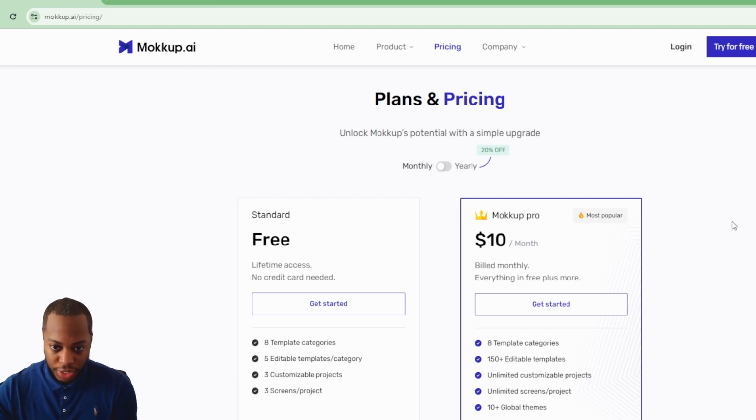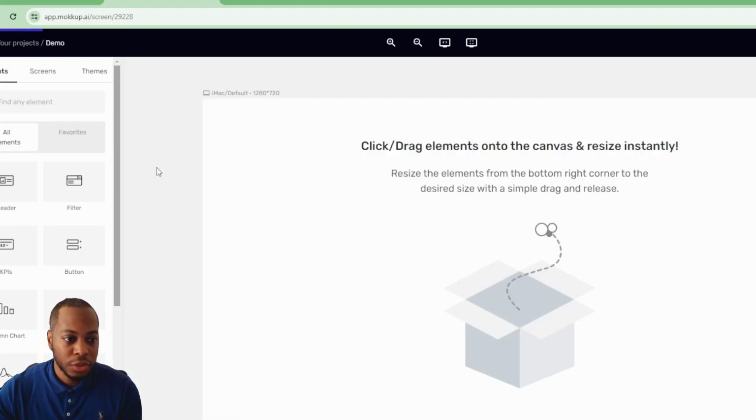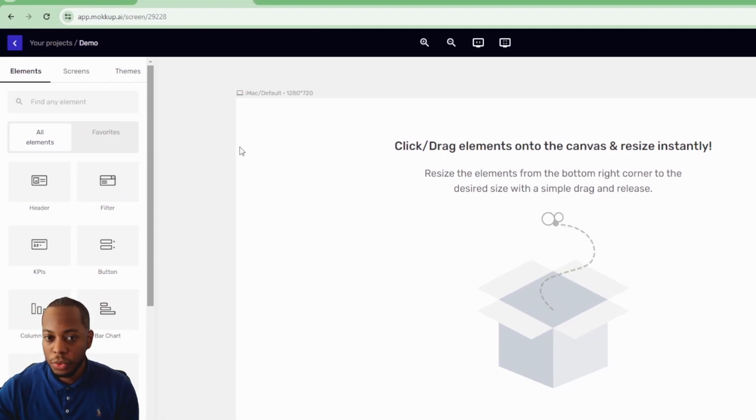So if we actually go into it and see what this tool is, you will log in. You can use the standard single sign-on. If you're using a Gmail account, you can use that, or any other signups as well. So this is what the actual platform looks like. What you do is create a demo version of your products. You have the ability to drag and drop different elements. So this is where the speed of this comes in.